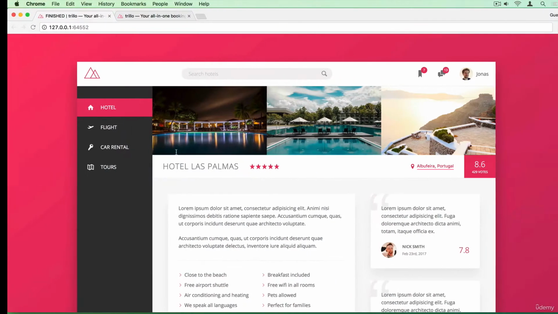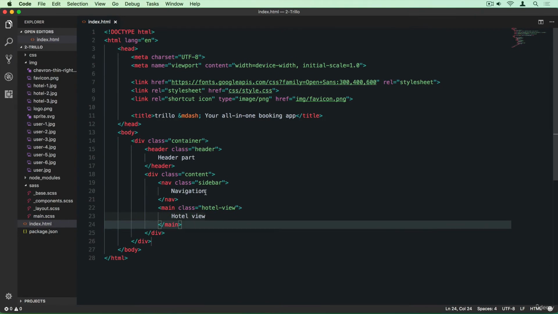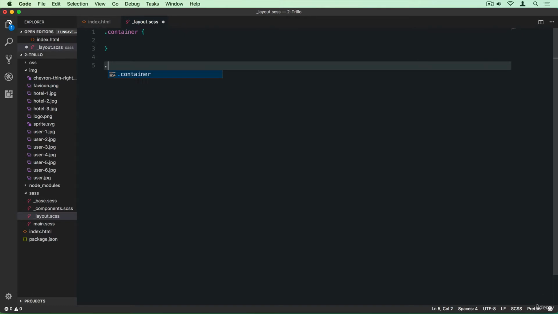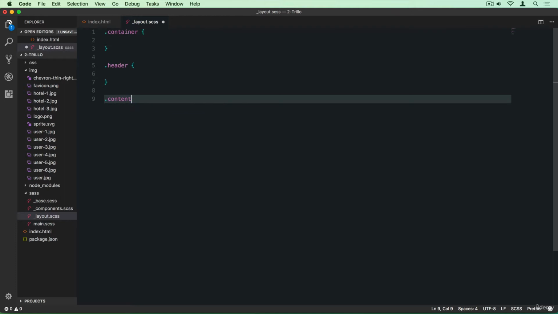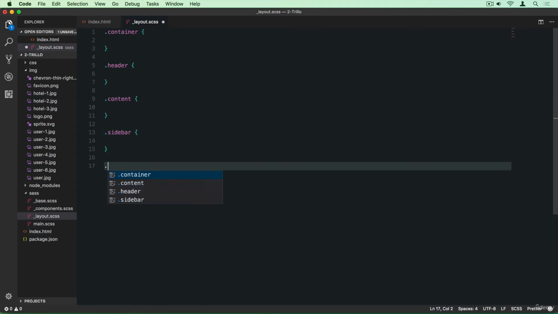Okay, so that's exactly what we have here. Header, then the content, which is all of this together, and then on the left side, the navigation, or the sidebar, actually how I called it, and then here on the right side, the hotel view. Okay, so let's now move over to our layout file here and start writing our code. So we have our container, we have our header, the content, sidebar, and finally hotel view.